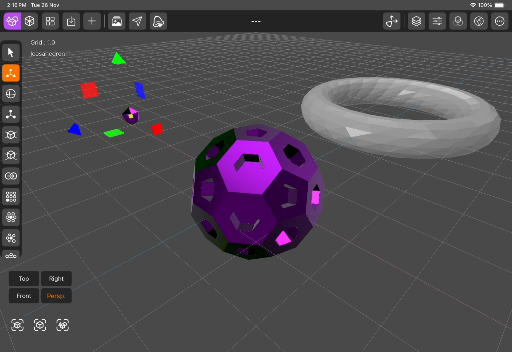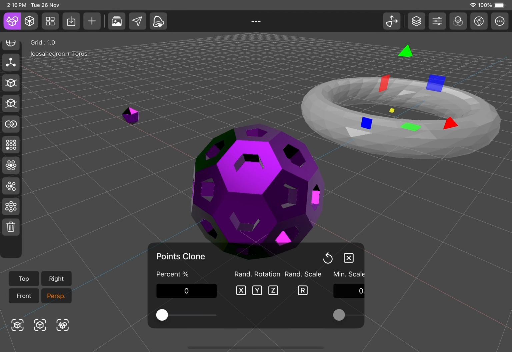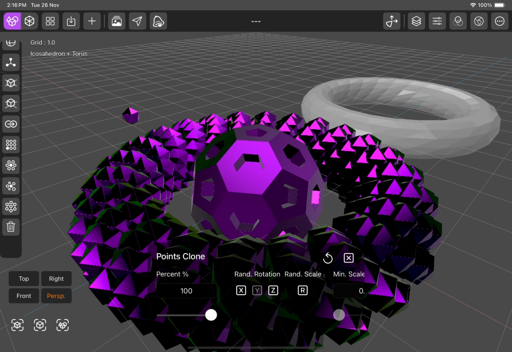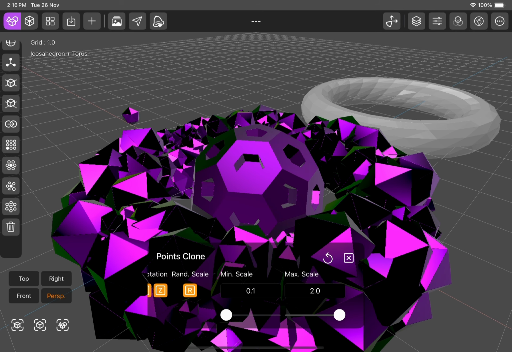Select the icosahedron first, then shift-select the donut object. Apply the points clone operation. Set the percentage value to 100. Enable random rotation and random scaling.